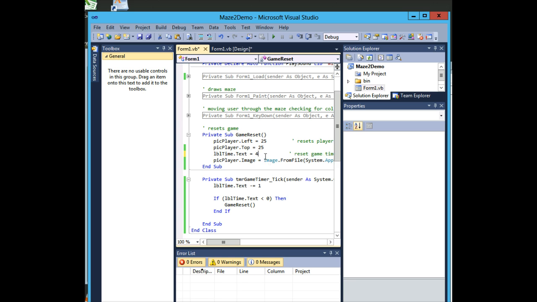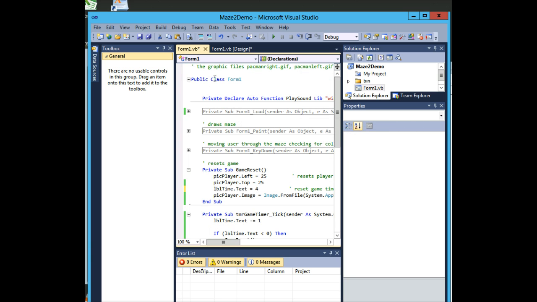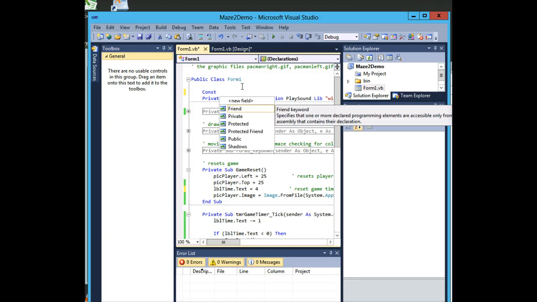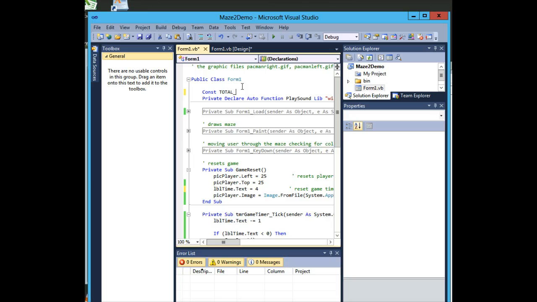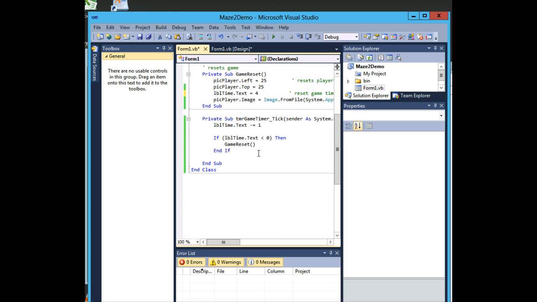So maybe you want to use a constant up here above public, near public class Form1. You might have const total, let's just call it GAME TIME, with all capital letters for good style, as integer equals 4. And you put a little comment there on your own time. Now I can use this game time constant right here instead of the hardwired magic number of 4.